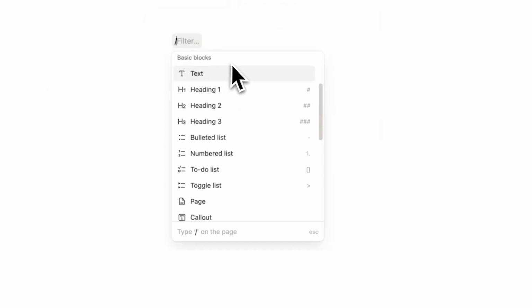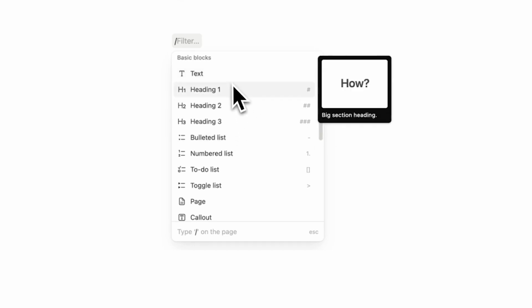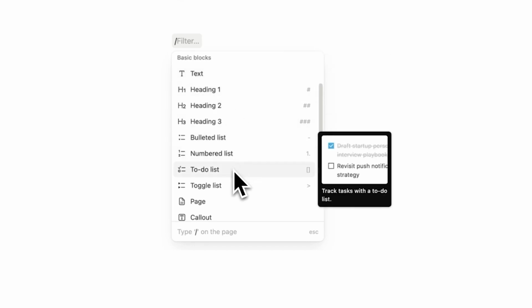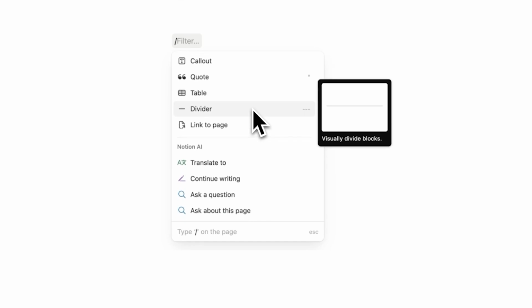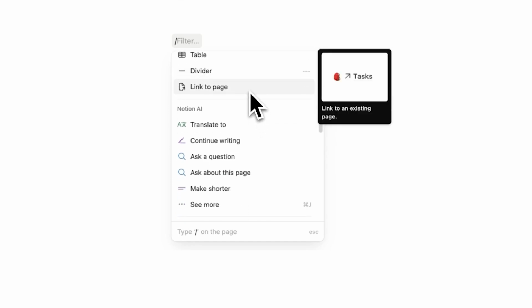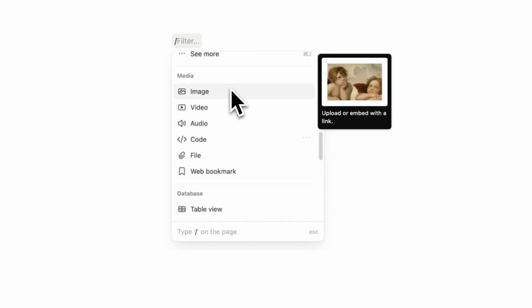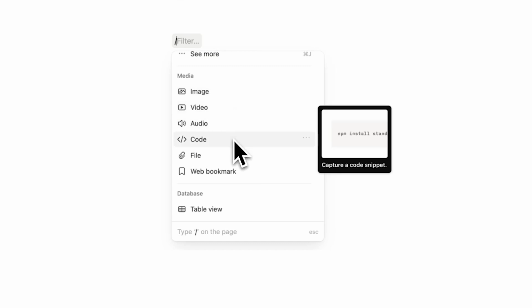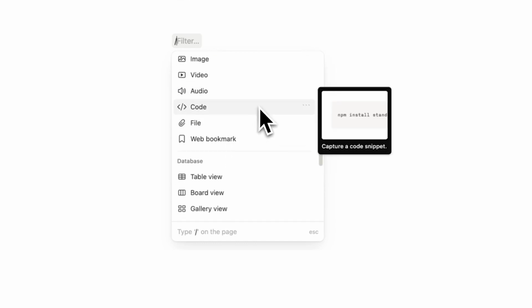Now, the basic blocks involve text, headers, stuff like that, bulleted lists, numbered lists, to-do lists. You've probably seen that in Word or PowerPoint or something. Dividers, you can add links to other pages. Then you can embed media such as images, videos, audio, code, files, and web bookmarks, which is pretty cool.